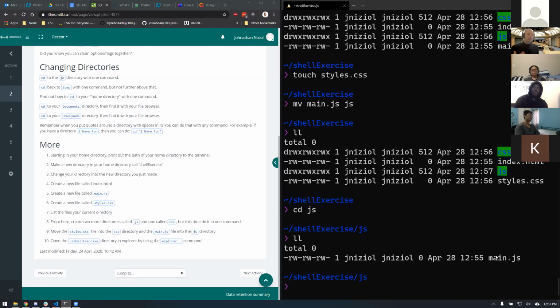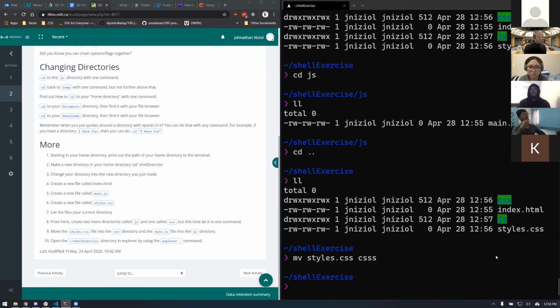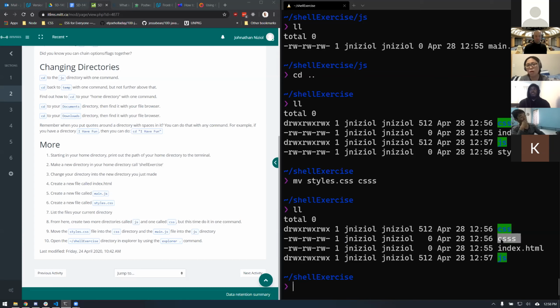We're going to repeat this process for the index file, for the CSS file. And I'll show you what I meant before. If I move styles.css to something that doesn't exist, CSSSS, right? That's not a file, nor is it a directory. Okay, so if I try to move it there, what it's going to do instead of move it, it's going to rename it. Watch. Now, it lost that .css, but that's okay. We can re-add it.